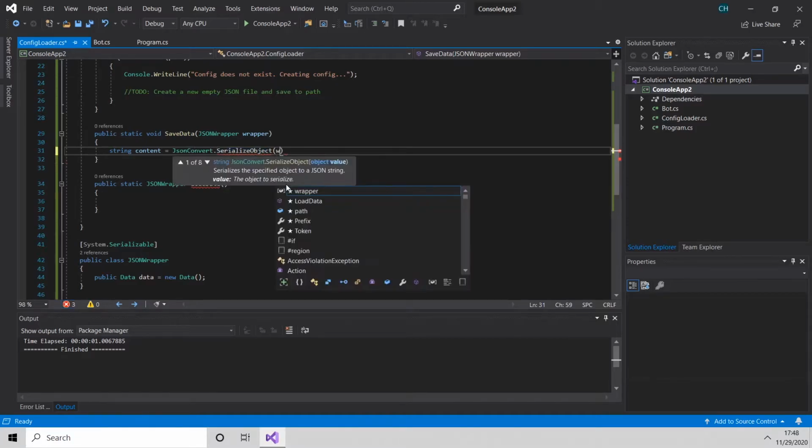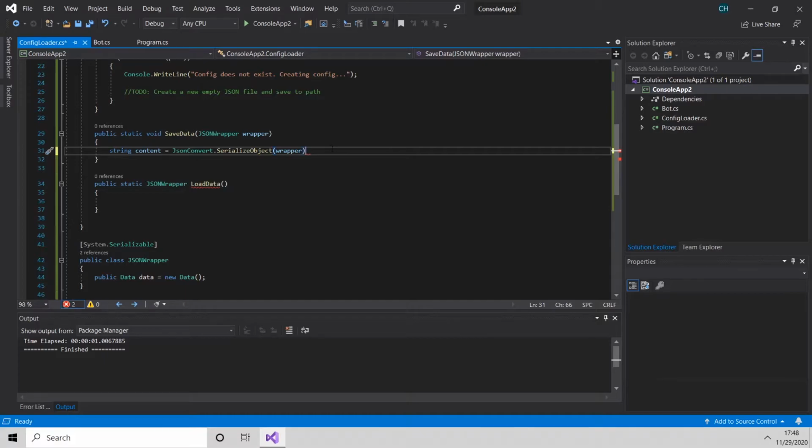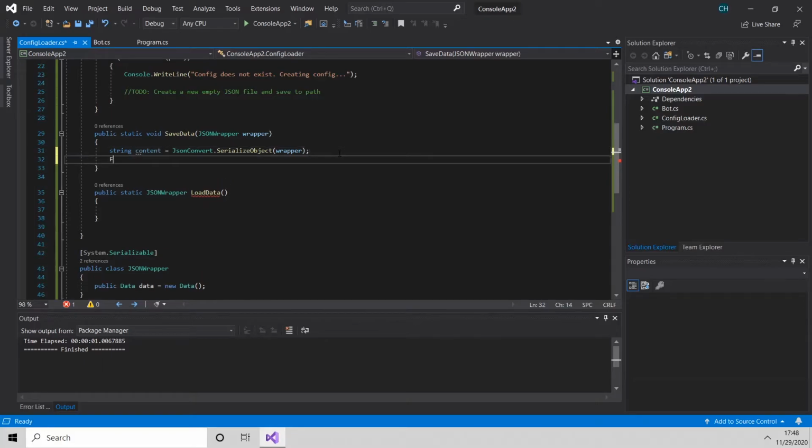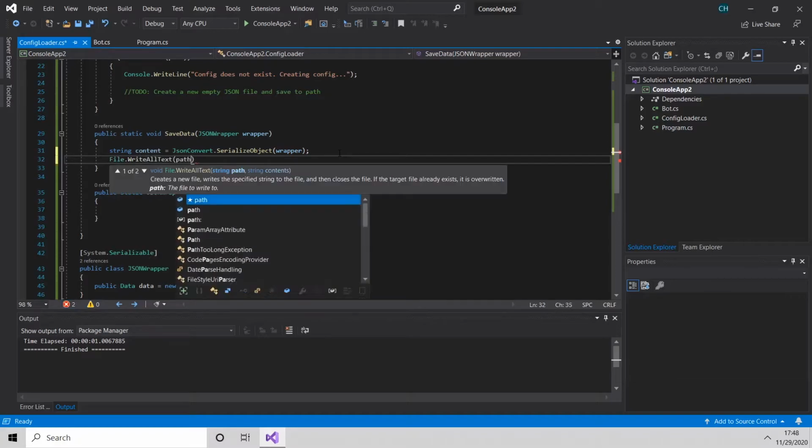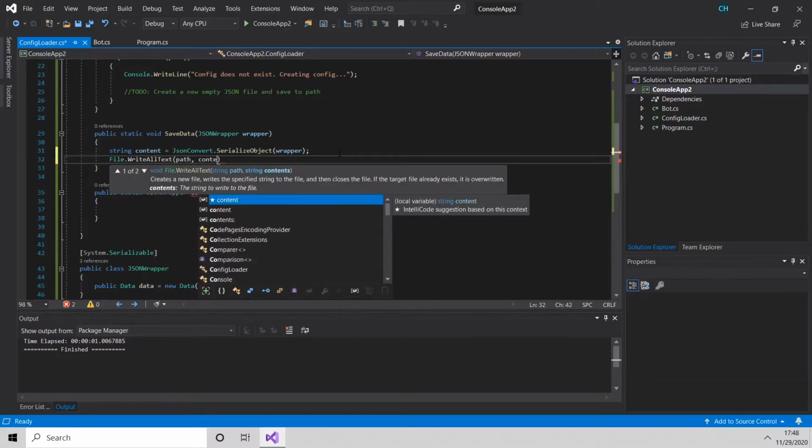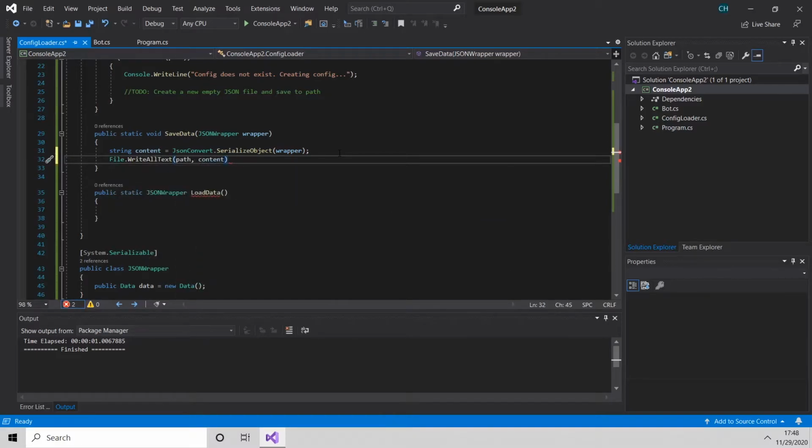And what we're going to do is we're just going to serialize the wrapper, and it's going to turn it into a string called content. And from here, it's really, really simple. We just do File.WriteAllText, and then we're going to input a path and then the content. So this is another part of System.IO. We just write the text to this path with this string.